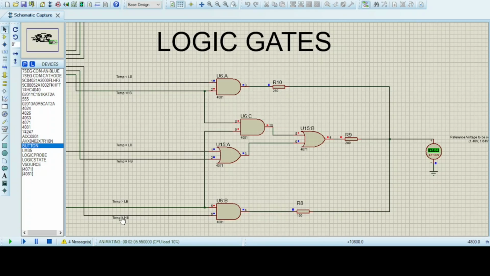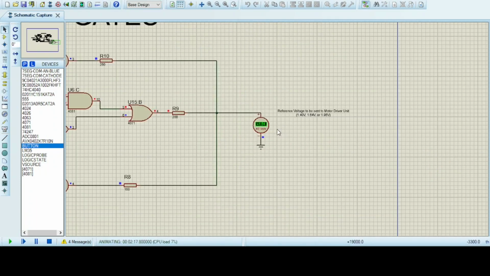In this case, we chose a value that's in between the bounds, which should give us an output that will signal the motor drive unit to output the motor's value at a medium speed. And as we can see, temperature is less than higher bound, temperature is greater than lower bound. They are both true. Therefore, we get an output of 1.64 volts. As we can see here, the reference voltage to be sent to the motor drive unit will either be 1.4 volts, 1.64 volts, or 1.96 volts. This is to signal for a low speed, medium speed, and high speed.